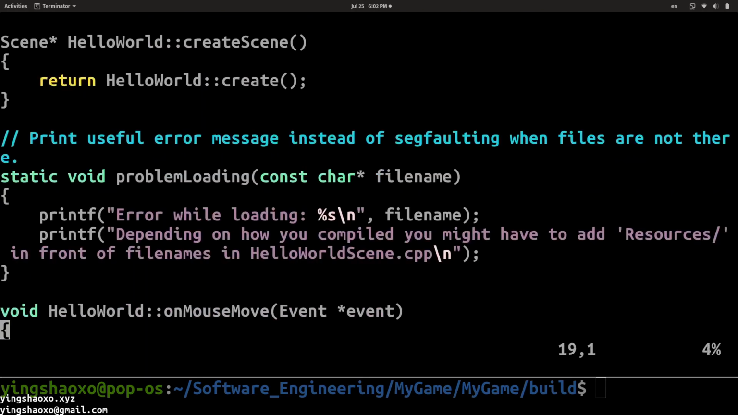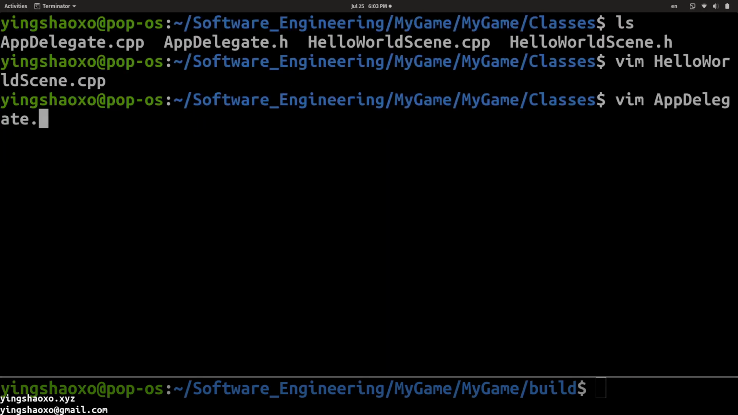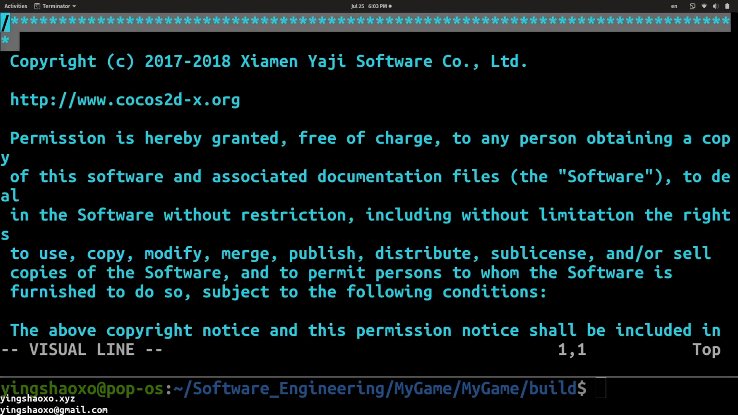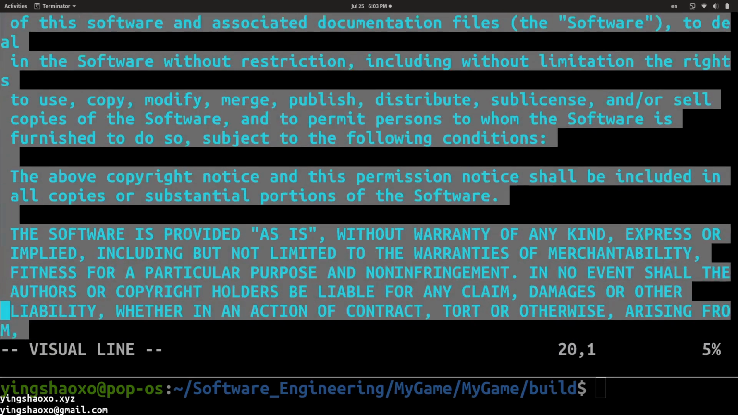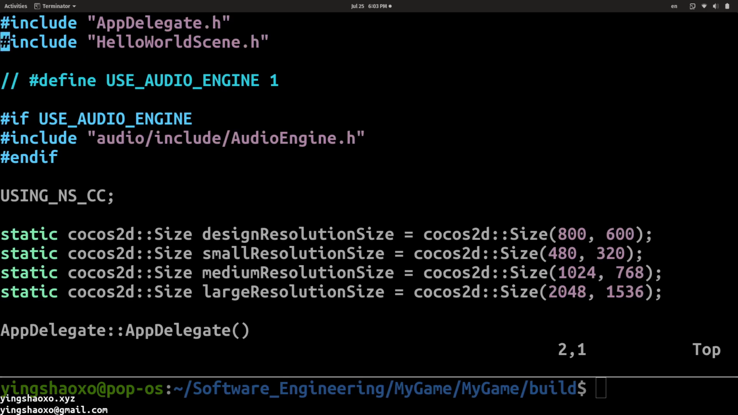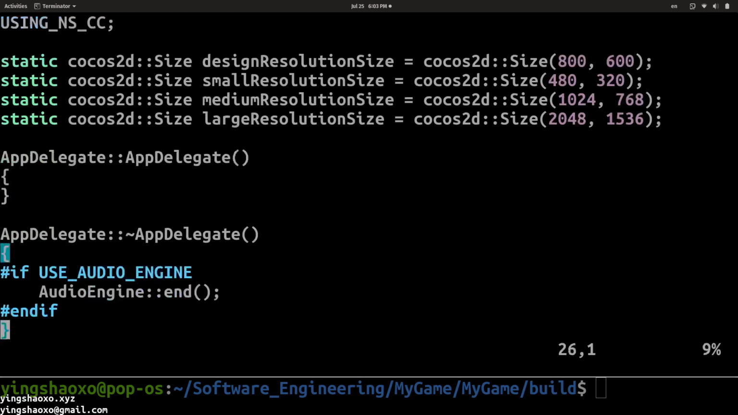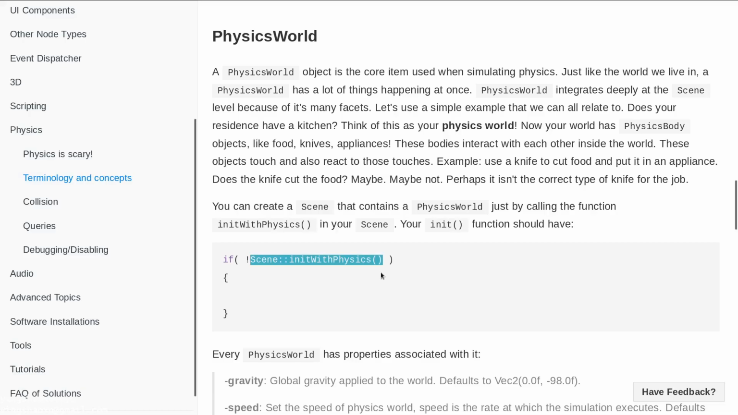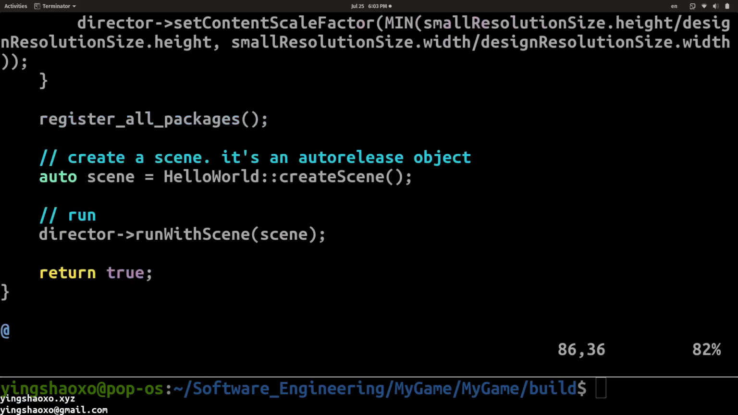Okay, let's see how can we initialize it with that function. We go to app.delegate.cpp. We remove the copyright because I won't publish this code, so I don't care about the copyright. Now we are going to try to find out the scene. Scene. Okay, here we go.